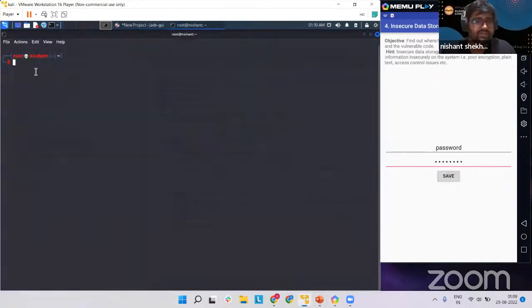So what I will do is I will just try to find that data in the phone because it's already here. I will type a simple command called adb to check if you are still connected. You can check it by devices. So yes, I am already listed. So I will type adb shell.